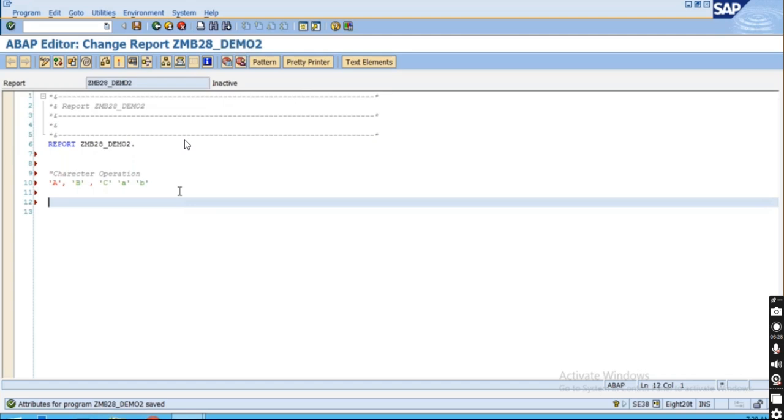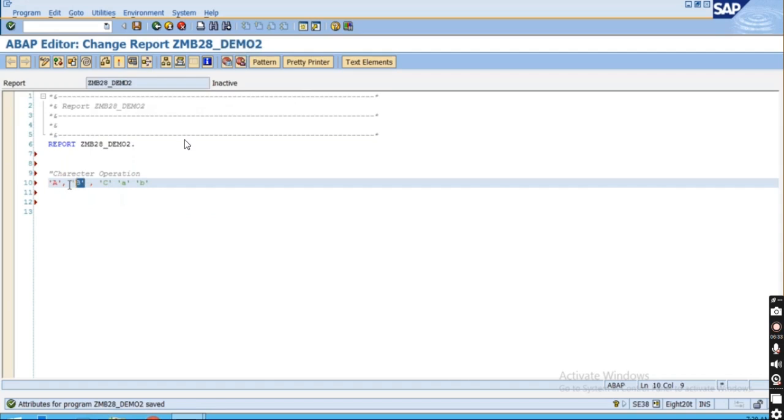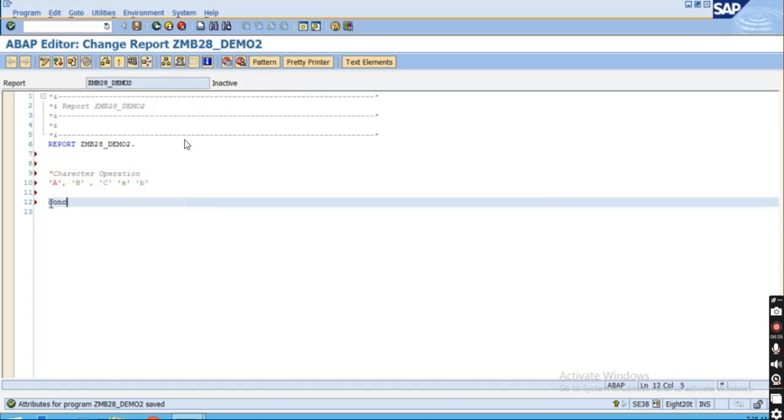So for example, if you want to concatenate a and b into some variable, let's say concatenate a b into lv_final.